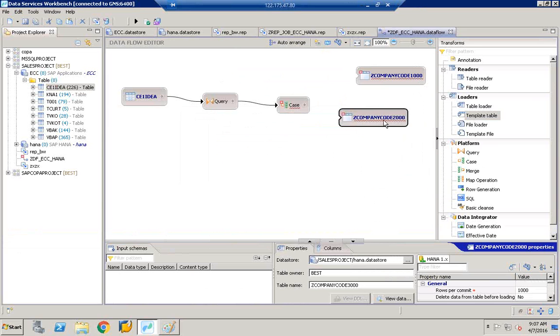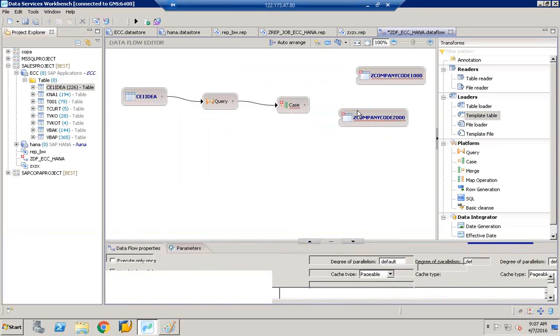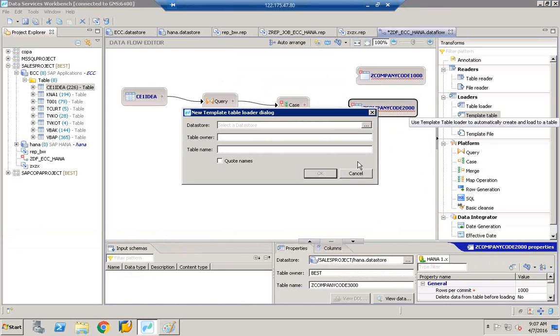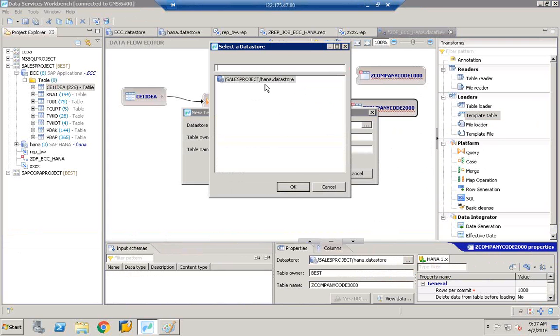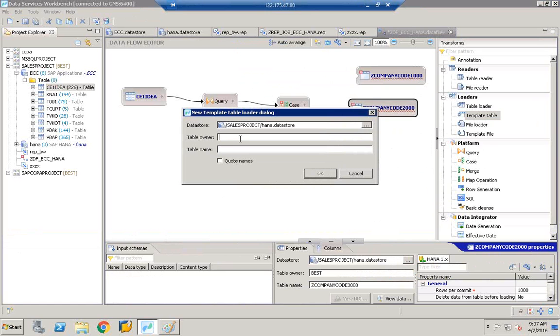So I just change 3000. Then I'll click on template table again. Click data store, HANA, table owner. I'm just repeating it again. And the table name, sorry, it is best. Table name, company code, $2,400. Click OK.